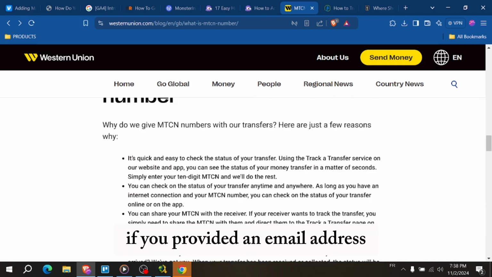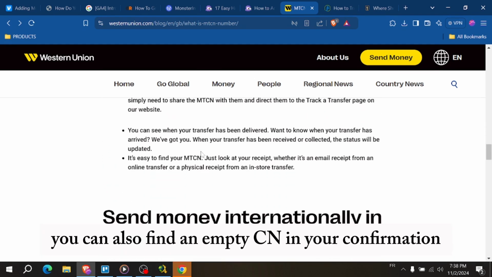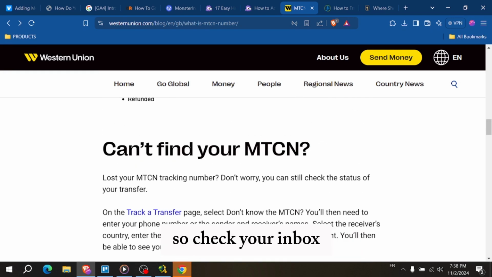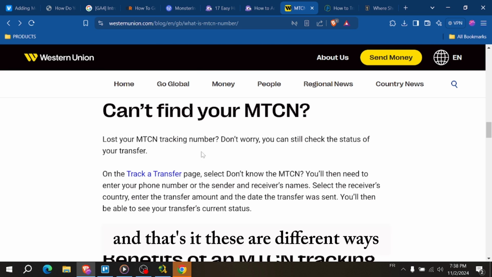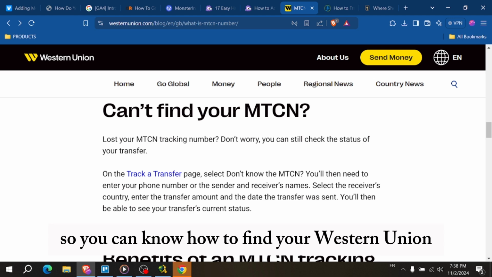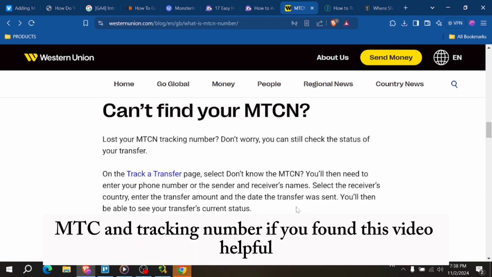If you provided an email address when sending the money, you can also find the MTCN in your confirmation email from Western Union, so check your inbox. And that's it. These are different ways so you can know how to find your Western Union MTCN tracking number.